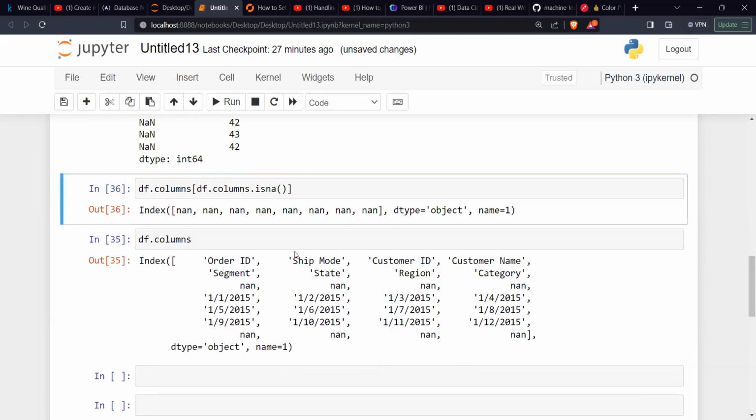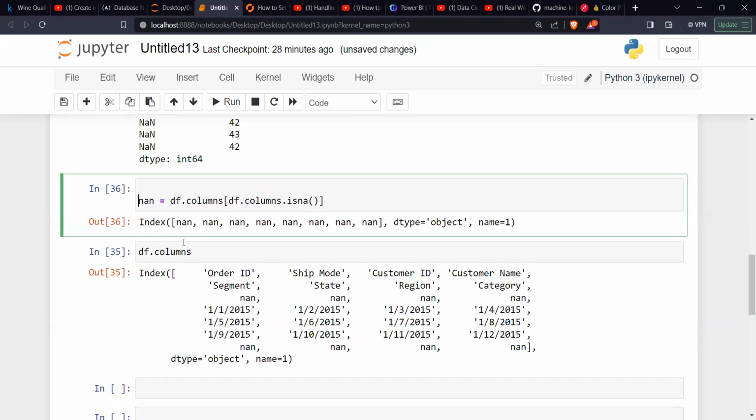So we can now see, can I see the missing ones now? NaN, NaN, NaN, NaN, NaN. Can you see that? These are now the missing columns. So here, I can just call it NaN. What does this one mean? What have I done here?